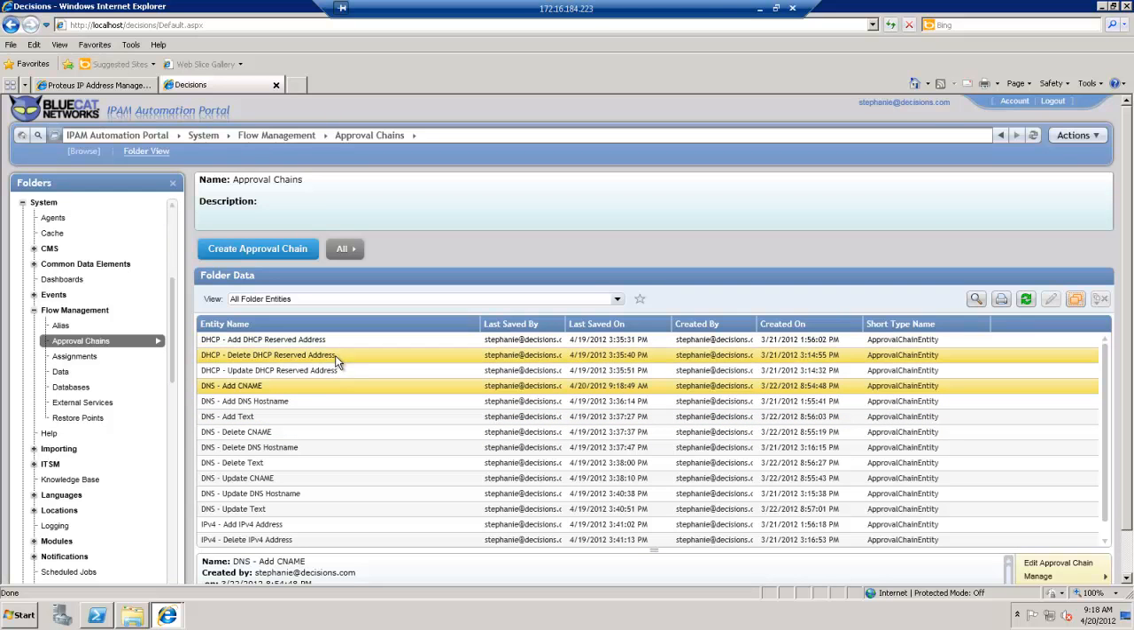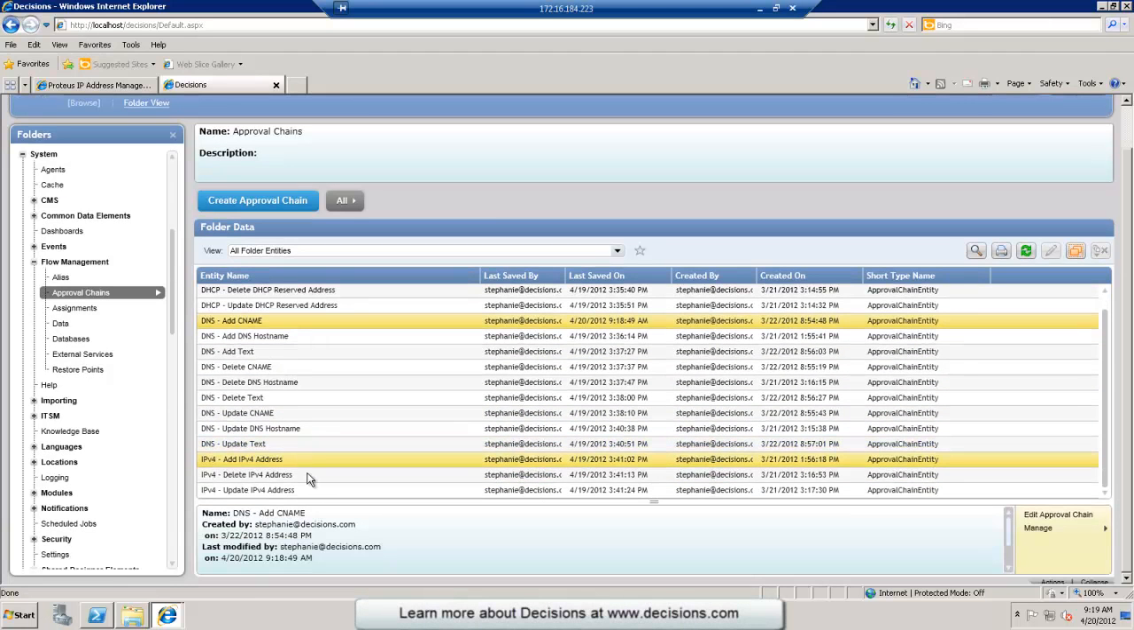The DHCP approval chains by default go to the DHCP admin group. The DNS approval chains by default go to the DNS admin group. And the IPv4 approval chain by default goes to the network admin group.